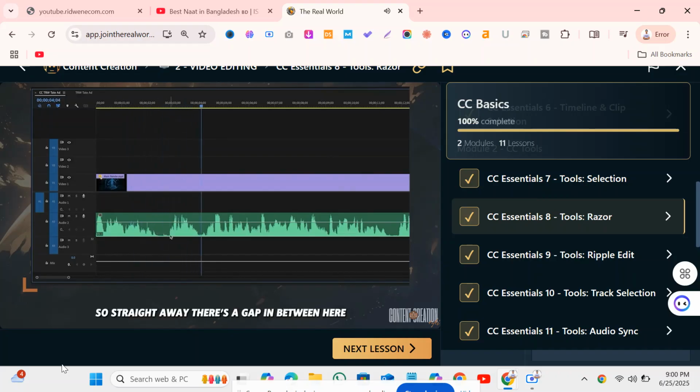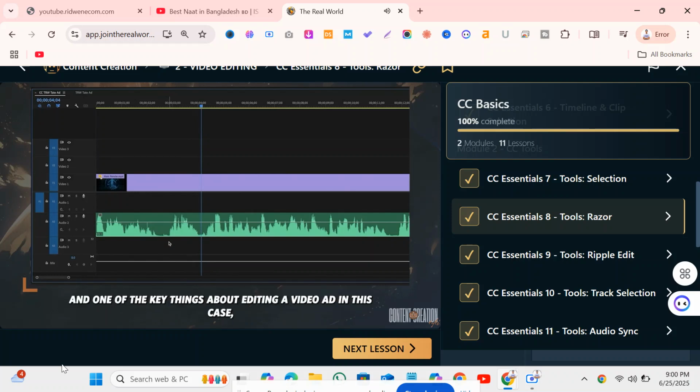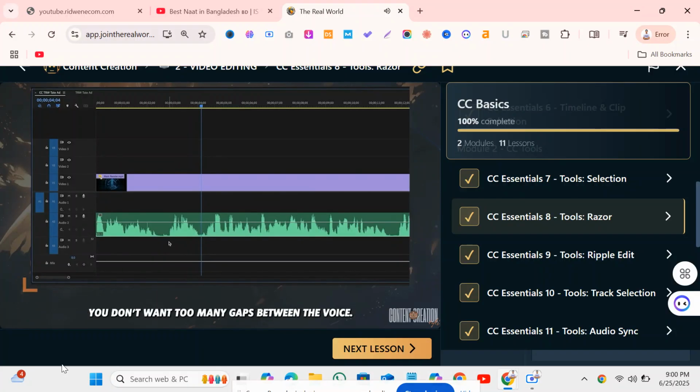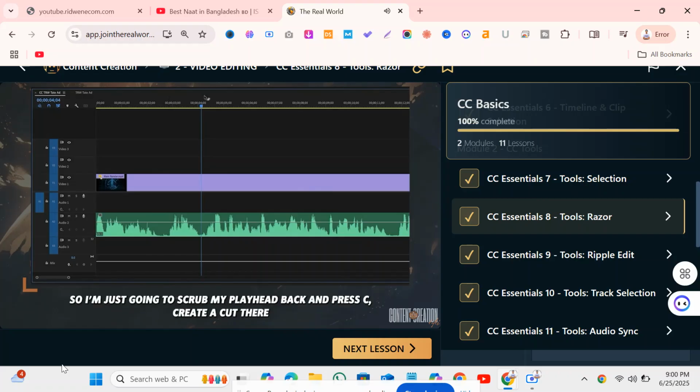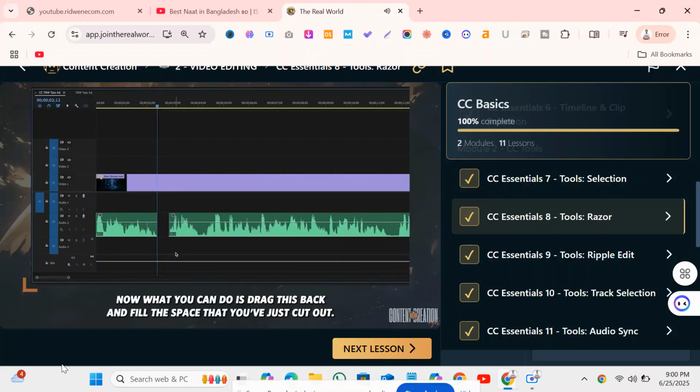So straight away, there's a gap in between here. And one of the key things about editing a video ad in this case, or the majority of the talking head videos that you'll be editing, is you don't want too many gaps between the voice. So I'm just going to scrub my playhead back and press C, create a cut there at the start of where I want the cut, and then create another cut here at the end of where I want the cut. Hit V to go back into the selection tool, select the area, press delete, and I've got this gap. Now, what you can do is drag this back and fill the space that you've just cut out.